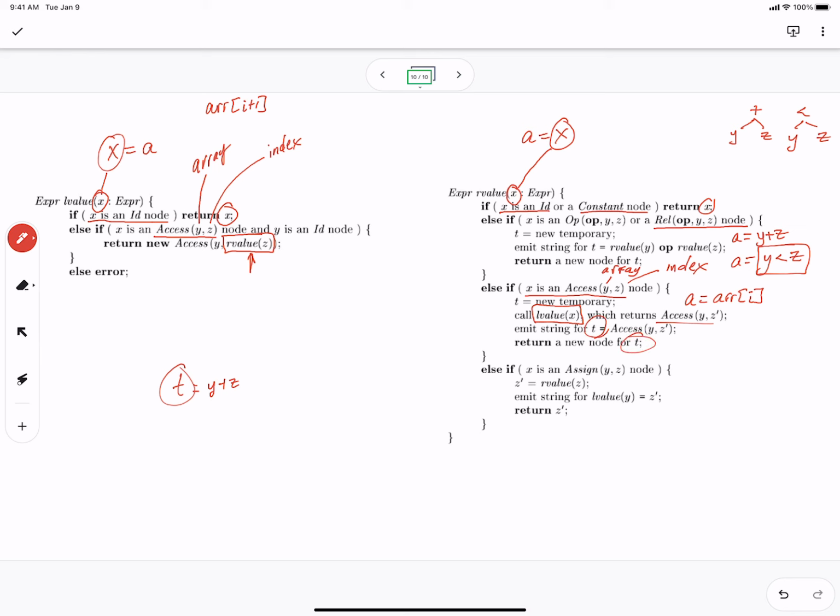Now, we don't see this one very often. x is an assignment node. So this would be something like a equals y equals z. And it's generally frowned upon to do stuff like this just because it's not common and programmers aren't used to seeing it, but it can happen. And so in this case, we'd get the R value for z. We would then emit the string to get the L value for y, and then return the R value for z.